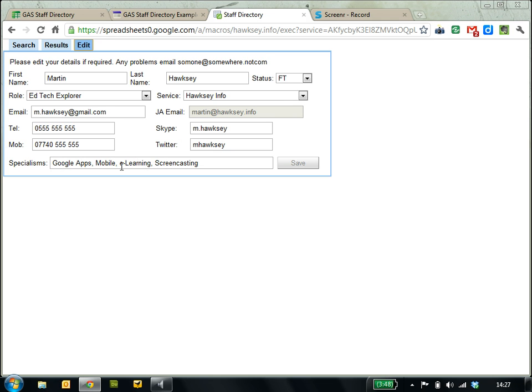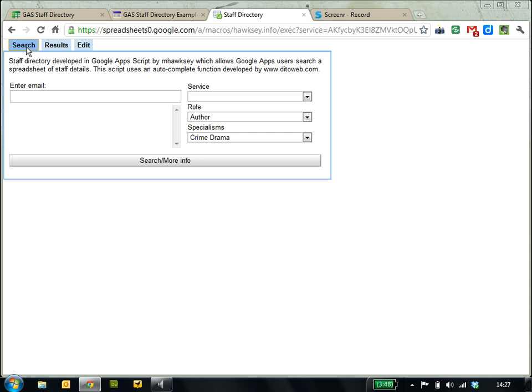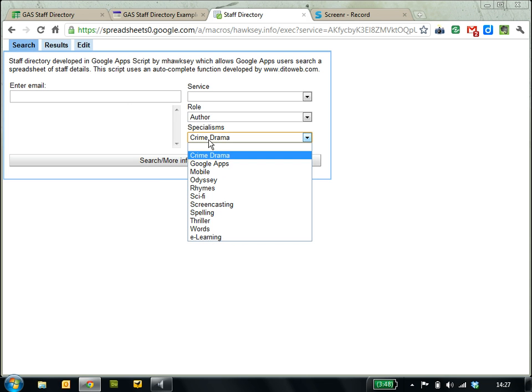Here, this is quite an interesting one. It's specialisms. These are comma separated values, so the user has complete free choice about which ones he wants to add here. And this gets populated, so each of those comma separated values gets put as an option to search.